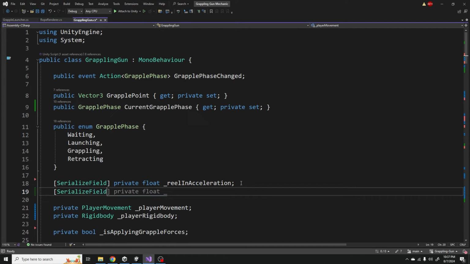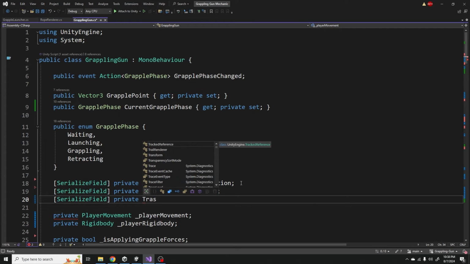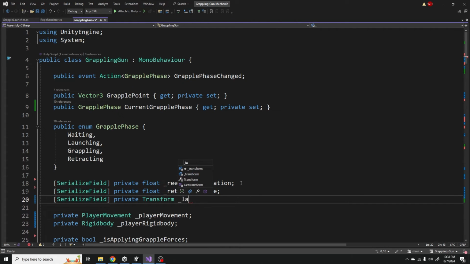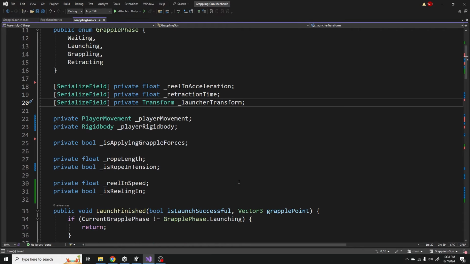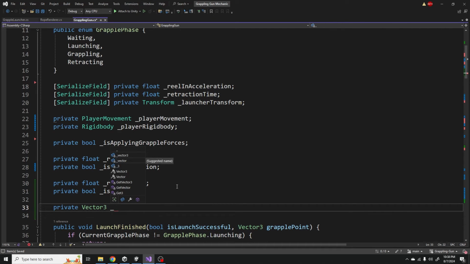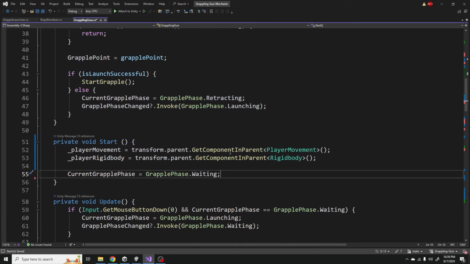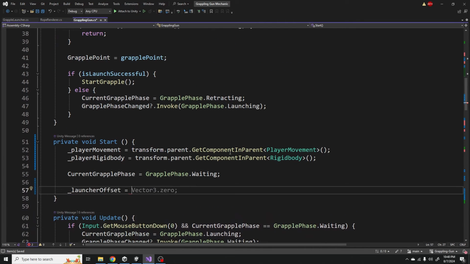The first one is going to be a private float called retractionTime. We're going to make another serialized field, but this one is going to be a private Transform, and we're going to call it launcherTransform. Then we're going to make a private Vector3 called launcherOffset, and a private float called retractionTimer. In the Start function, we're going to set our launcherOffset equal to the launcherTransform's local position.